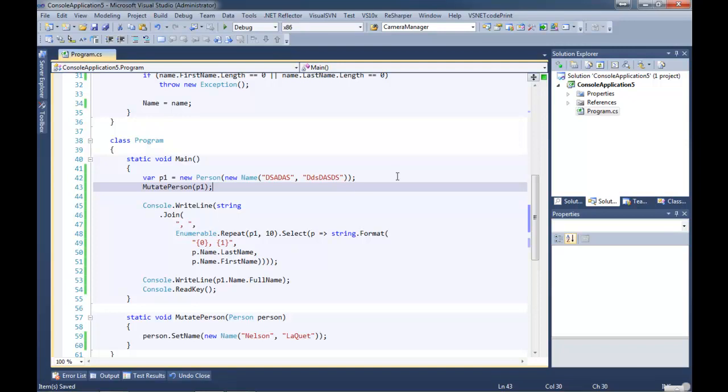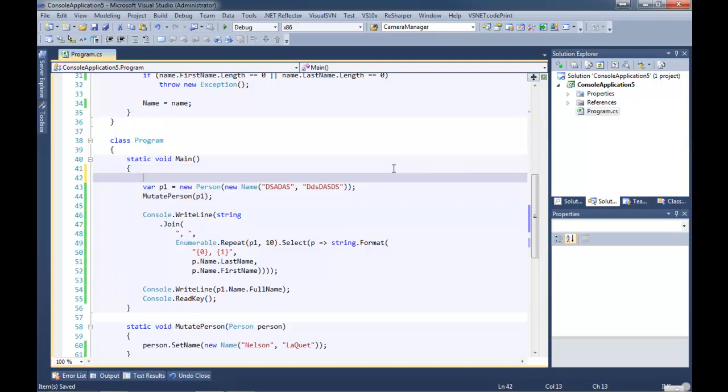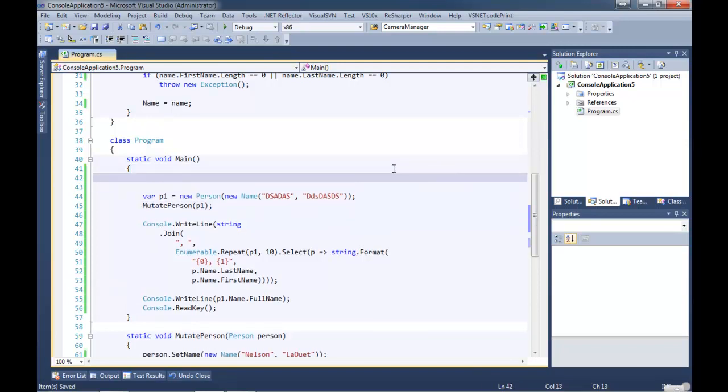So, what do you know about the ternary? Me? Seriously? Yes. Nothing. Go ahead.